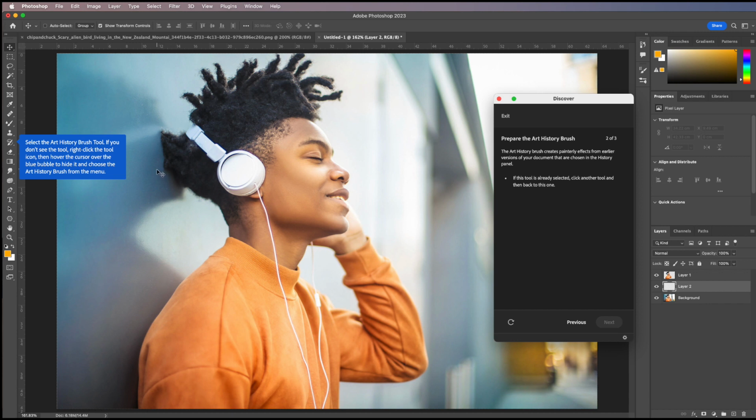If you don't see the tool, right click the tool to see the icon, or hover over it. So select the Art History brush tool. If I just click here, Art History brush tool, okay, that's the one that I want here. So that's great. And then it says choose a brush.